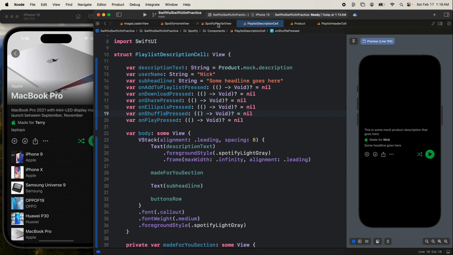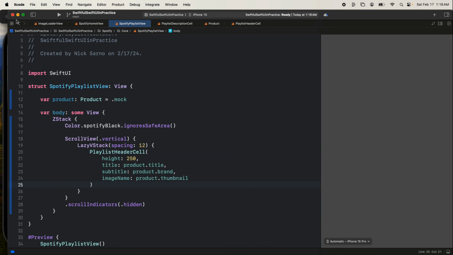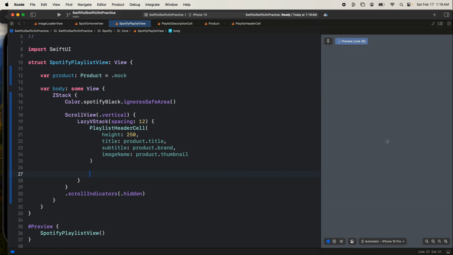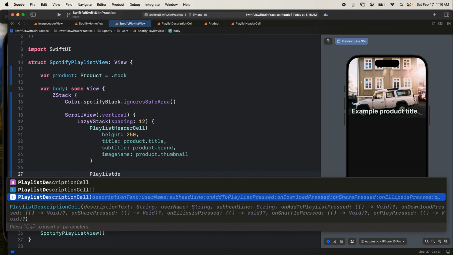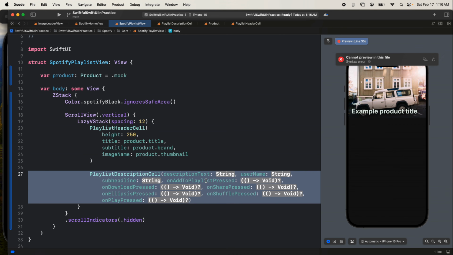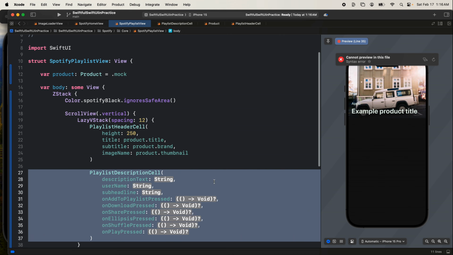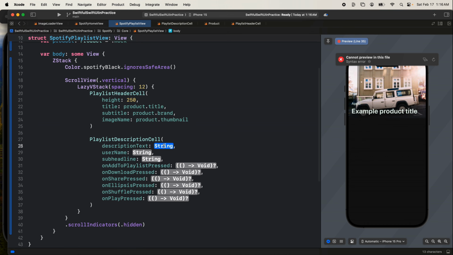Let's jump back to the Spotify playlist view here. And below our playlist header cell, we'll add a playlist description cell. Same thing. I'm going to triple click on this. I'm going to Control M to organize it. And here, let's add the product.description. Here we need the username. I'm just going to put Nick for a second. I'll add the product dot, maybe the category for now.